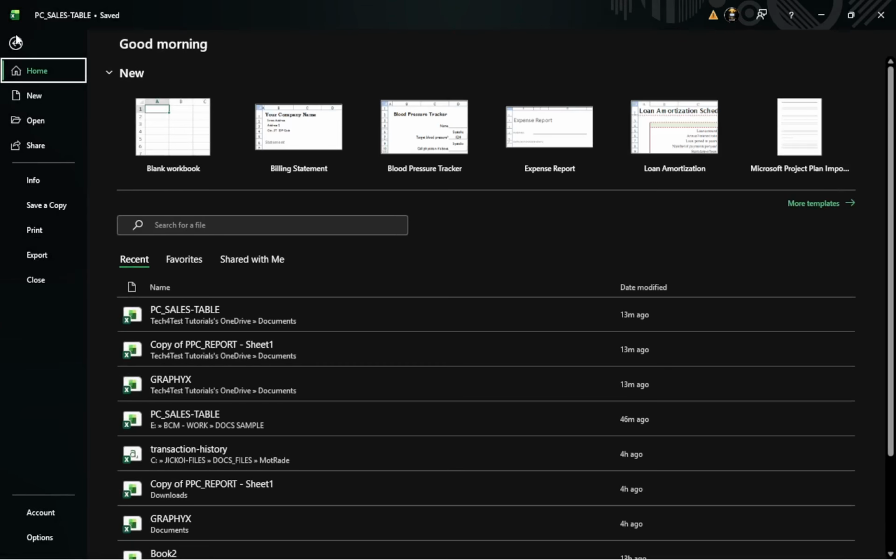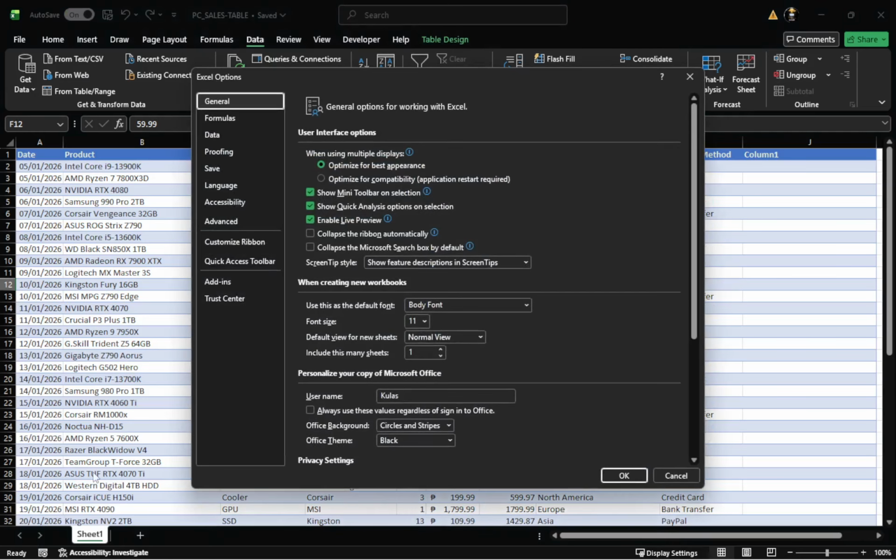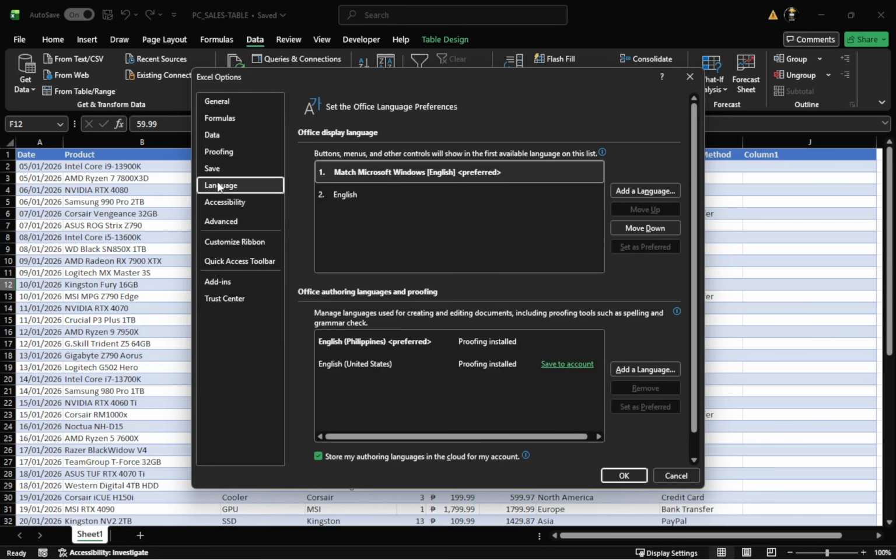After you click it, a menu opens on the left, and at the very bottom of that menu you will see Options. When you select Options, the Excel Options window appears in the center of the screen with a list on the left side. From there, select Language in the left sidebar of the Excel Options window. When you click Language, the right side of the window changes to show two main sections: Office Display Language at the top and Office Authoring Languages and Proofing below it. You may already see more than one language listed there.